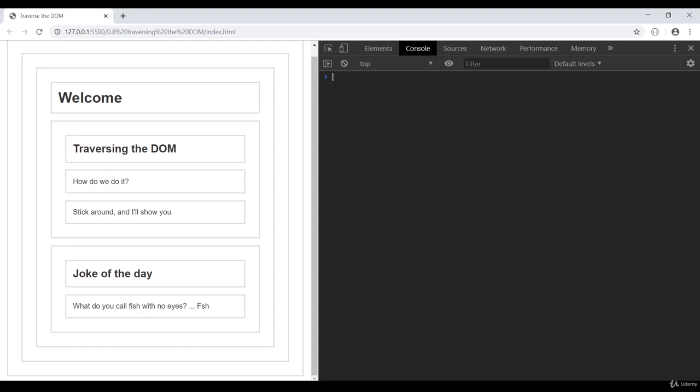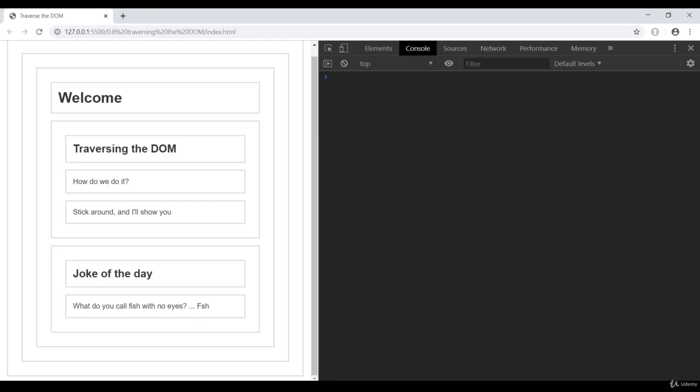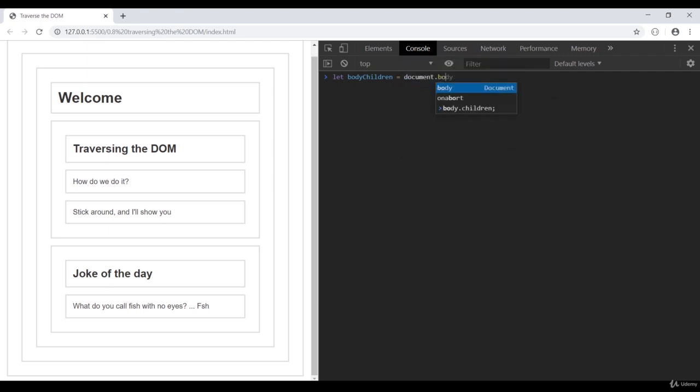So let's go back to our text editor here. I want to look at this body element and I want to look at its children property. How many children do you think it should have? That might have been a bit of a trick question. It's only got one direct child, the main element. What's really cool as well before I start coding here is that the body is directly accessible on the document object itself. So we can just say let bodyChildren be assigned to the document.body element.